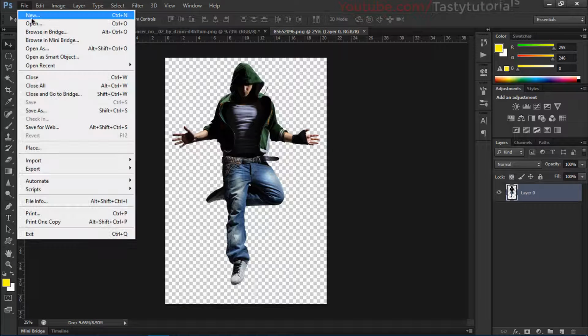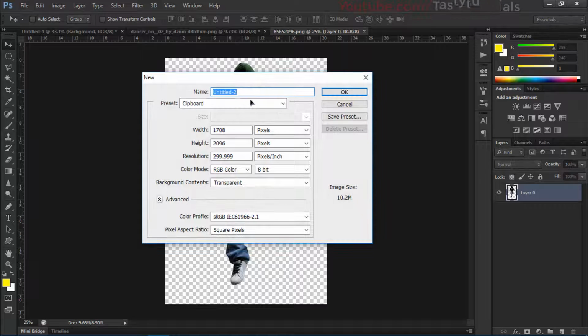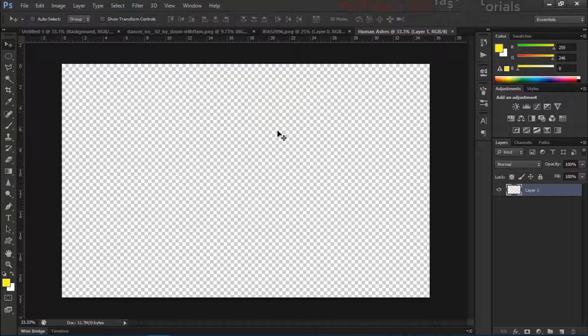We'll go to File, New, and name this document human ashes. We will size it about 2560 pixels by 1600 pixels, and resolution is 72 pixels per inch, and everything is transparent. Color mode is RGB, and we are ready to start our work. So we'll click on OK. Now the new document is created.